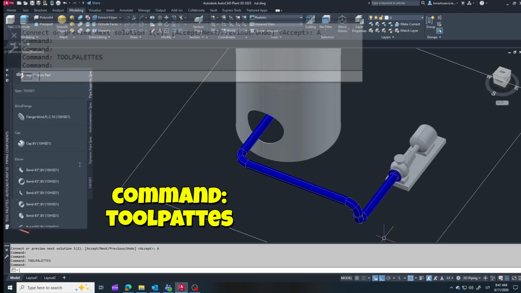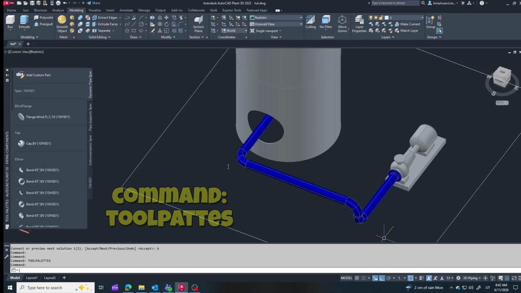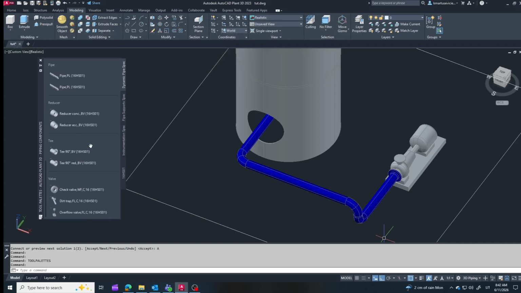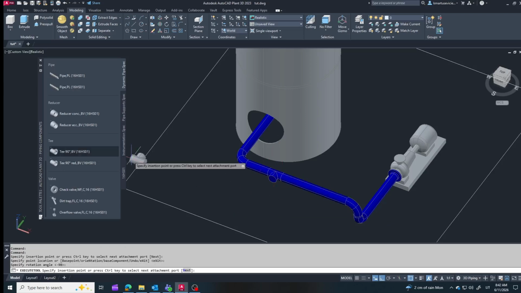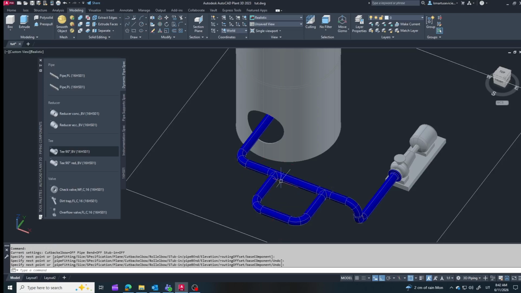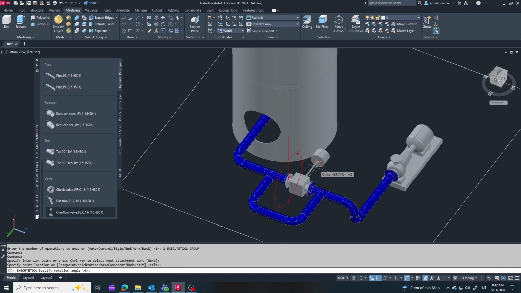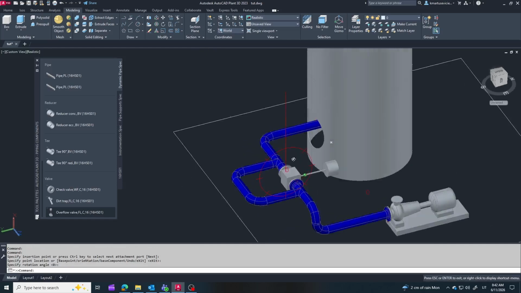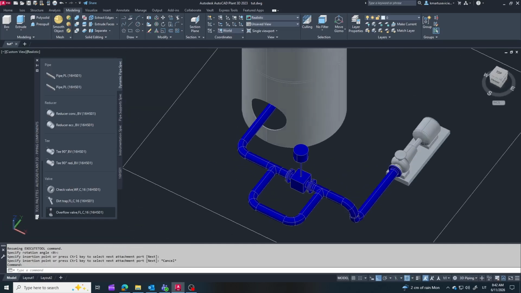Let's explore the tool pallets. We'll start with the most commonly used components and see how quickly they can be added to the model. The tool pallets include pre-configured valves, supports, instruments, and many other components. They're a great choice when you need a quick visualization without spending time on detailed modeling and finishing.